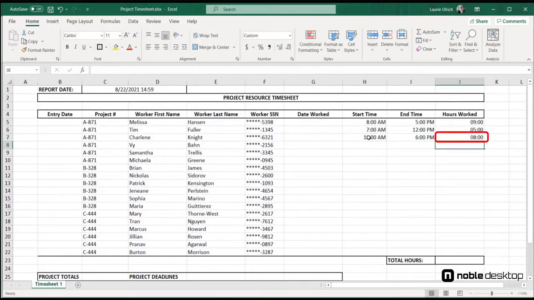As this person started at 10 a.m. and left at 6 p.m., they worked 8 hours. So now you know how to enter automatic dates and times and calculate the days between 2 dates and the number of hours and minutes between 2 times. There should be lots of ways for you to use these new skills.